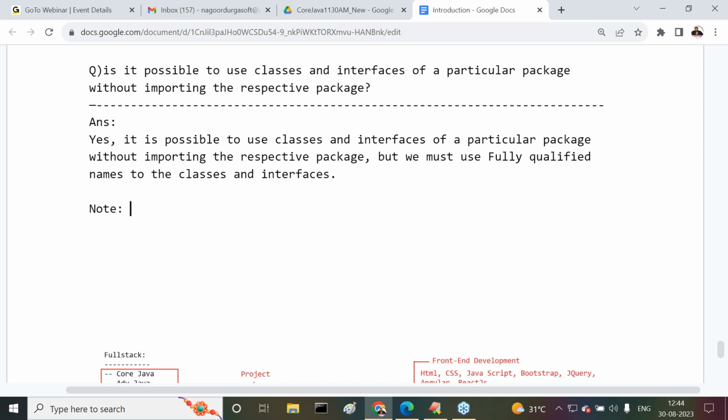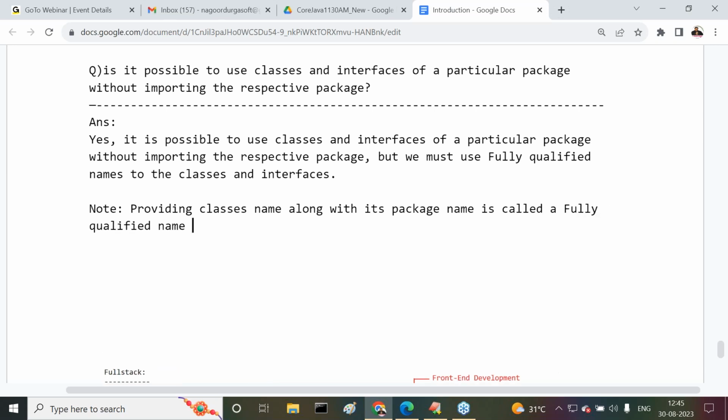Note it down. Providing the class's name along with its package name is called a fully qualified name. We provide the package name and the class name along with its package name, and that is called a fully qualified name. Got it? Let me tell you one simple example, try to recognize this.